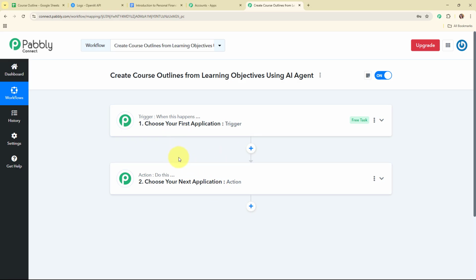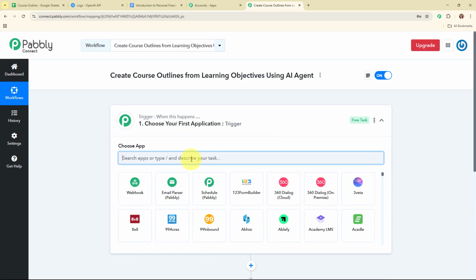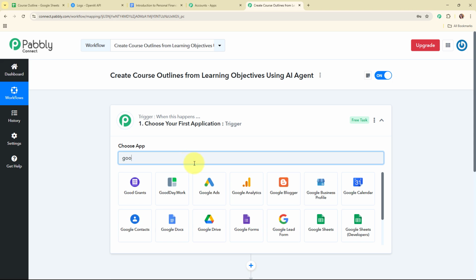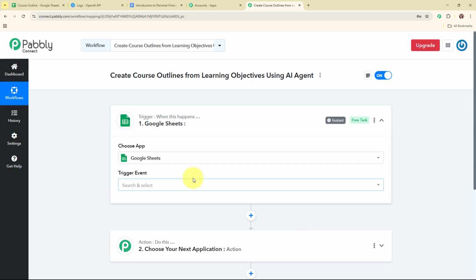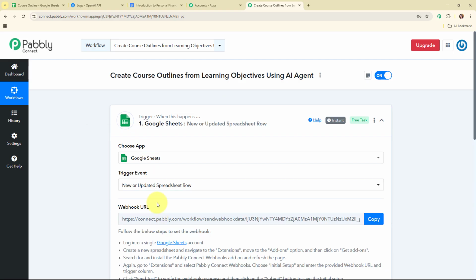Now let's begin with our automation by simply setting up a trigger. So here I'm going to select my trigger application as Google Sheets, as I am adding new detail in Google Sheets. So Google Sheets is a free web-based spreadsheet program that allows you to create, edit and share spreadsheets online. So in my Google Sheets trigger step, I'm going to select my trigger event as new or updated spreadsheet row, so that when I add a new detail in my Google Sheets, then automatically and instantly Pabbly Connect is going to capture the response, or you can say automatically this entire workflow is going to get triggered.